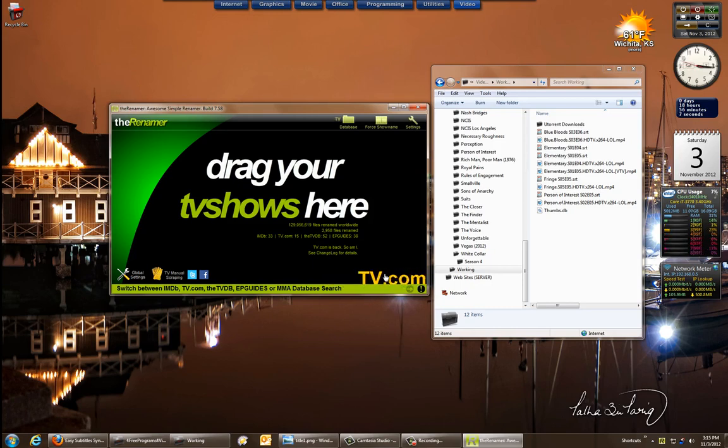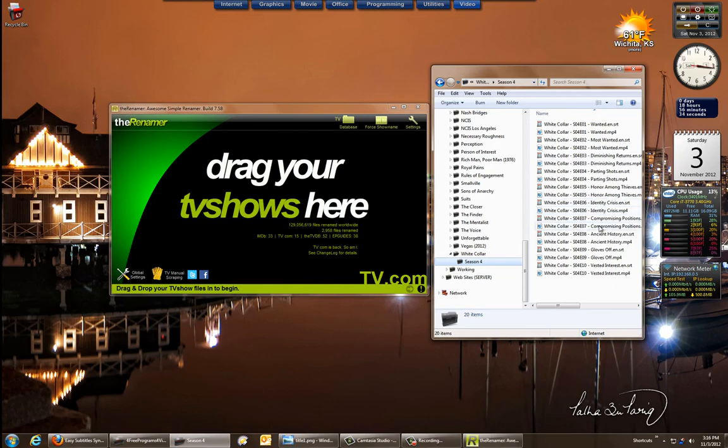You click on these to make them change. I use TV.com most of the time. You want to try to stick to one database if you can, because certain databases may have a different file name. It may not be exactly the same as TV.com's is, for example. So as long as you use the same database all the time, then it should match your format that you're using, like this, if you have it set up like this.